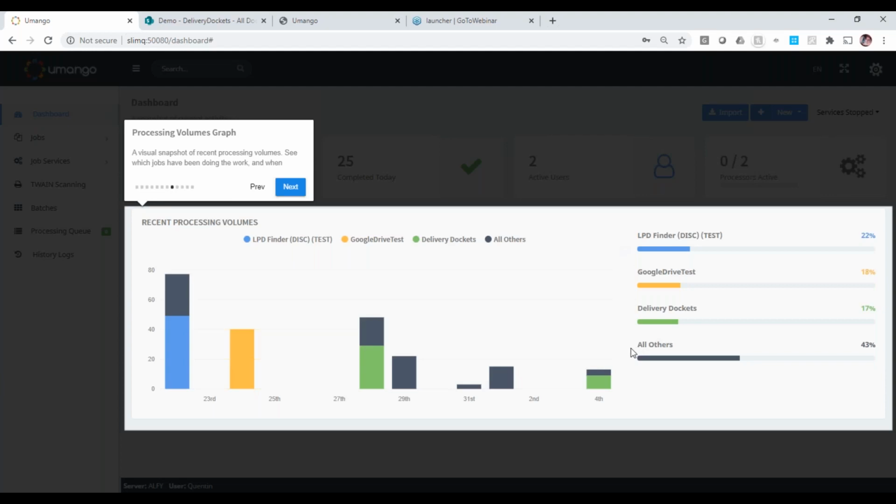This is really eye candy, but it is just a snapshot of what's being processed through Umango in the last, I think it's 14 days. So different jobs on different days, which jobs are getting the volume, those kind of things, just so I can understand where the workflow is being conducted.